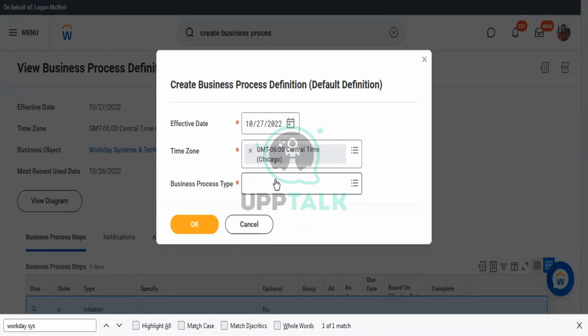Who has to take action on what? Let's say approval is there: approval should be taken by this group, and the approval action should be taken by this group. All those things you'll get from the business, and based on that request, you'll be configuring the business process.